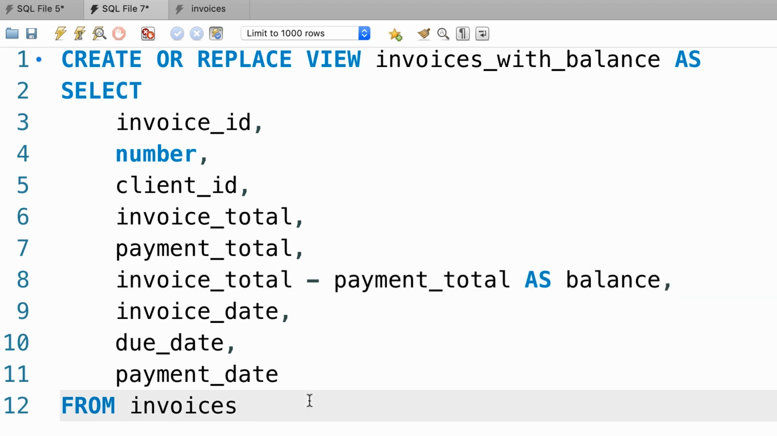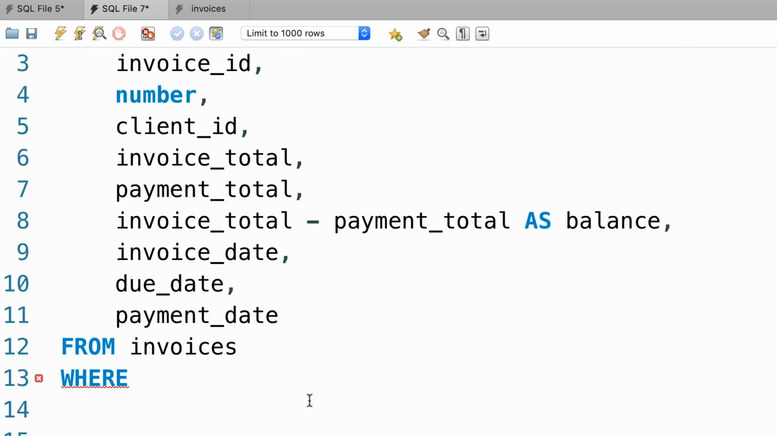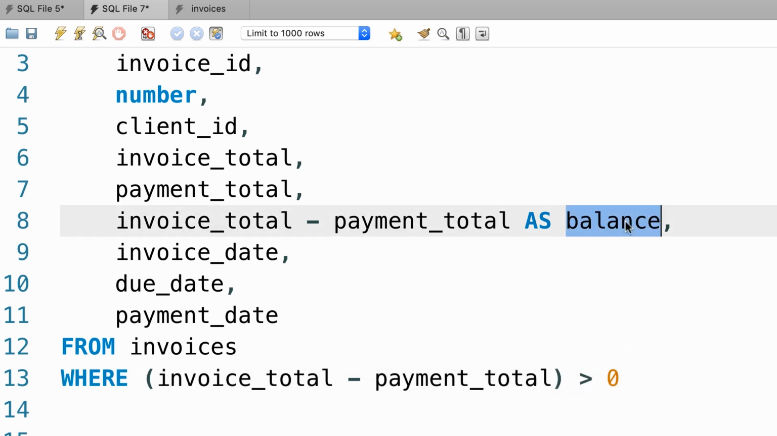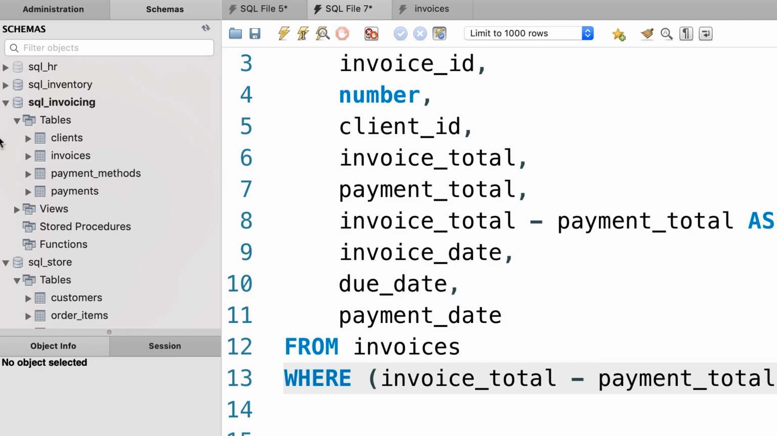Now let's also apply a filter here and only return the invoices that do have a balance. So balance should be greater than 0, where invoice total minus payment total is greater than 0. Unfortunately, here we cannot use the balance alias. If we do this, MySQL is going to say there is no column called balance. So we'll have to rewrite this expression here. Okay. Now let's execute this statement. Beautiful. So we should have a new view. First, let's refresh this view.